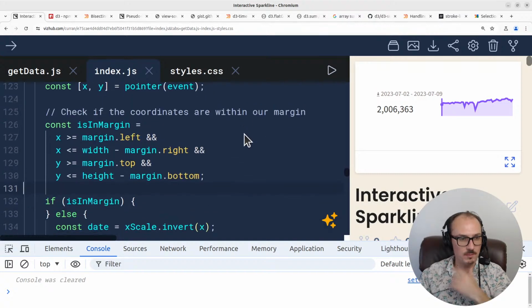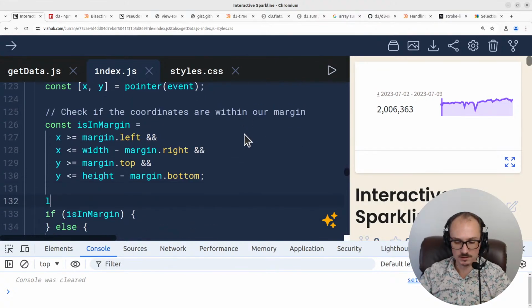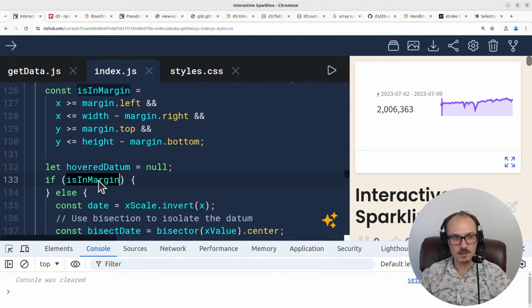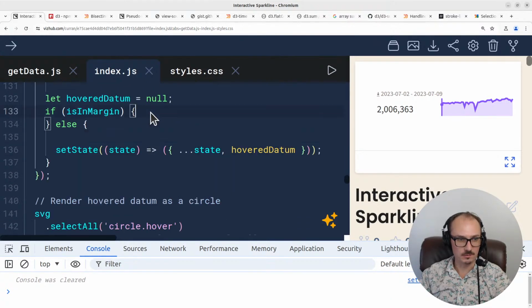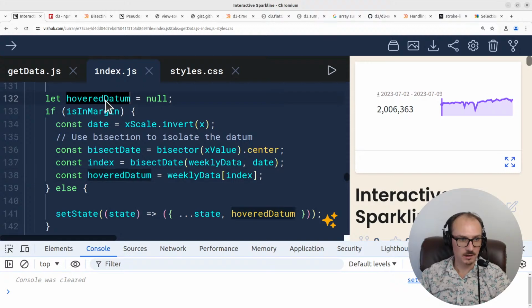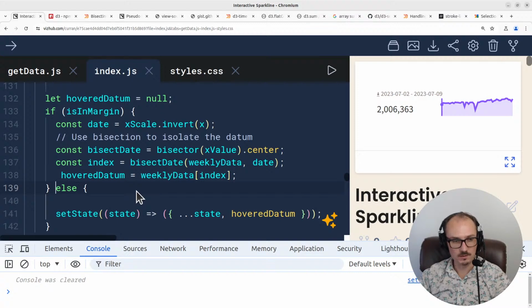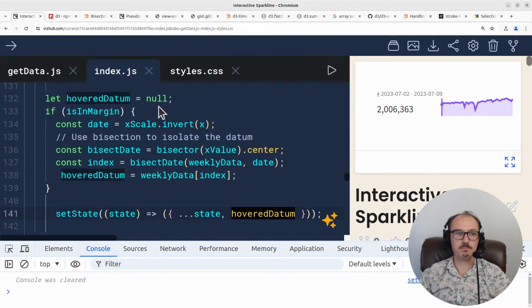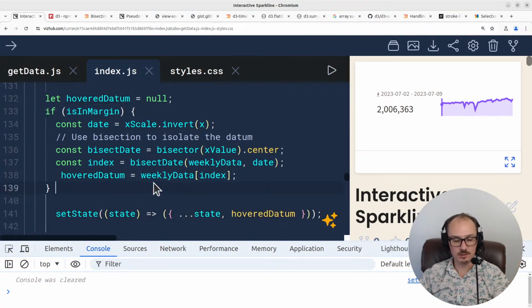And you know what might be the easiest way to do this is just to say let hovered datum is null. And if it is in the margin, that's when we want to do this stuff here. And then we can assign hovered datum to be that. And then we don't even need an else. And in either case, we set state to that hovered datum, which is null if we're outside the margin.